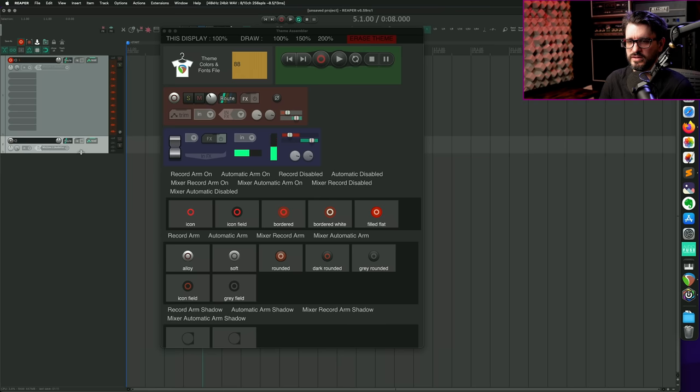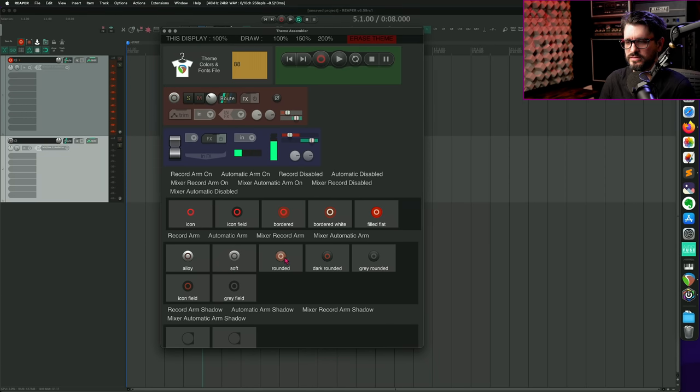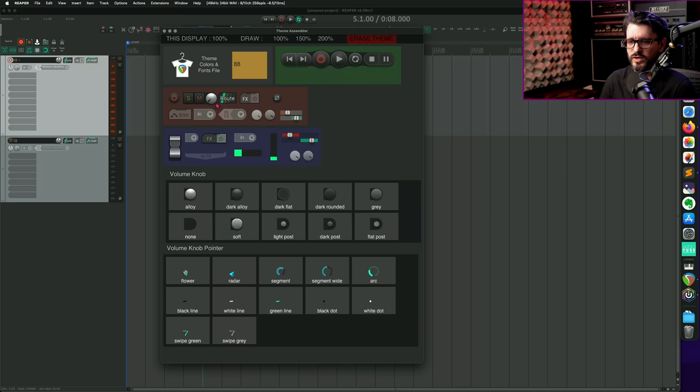Just add in another track when it's off. We've got alloy, soft, rounded, dark rounded, gray. And then we can have a shadow for that or not. For volume, a ton of different options here. 10 different options for the volume knob base, and then another 12 for the pointer.